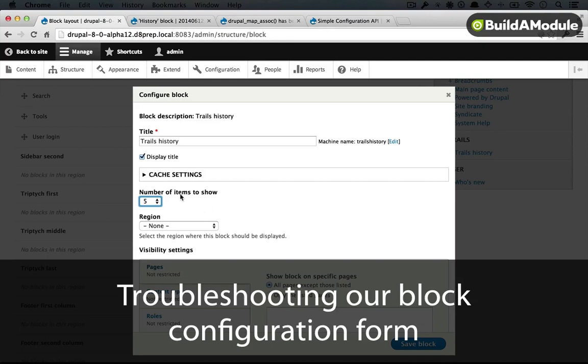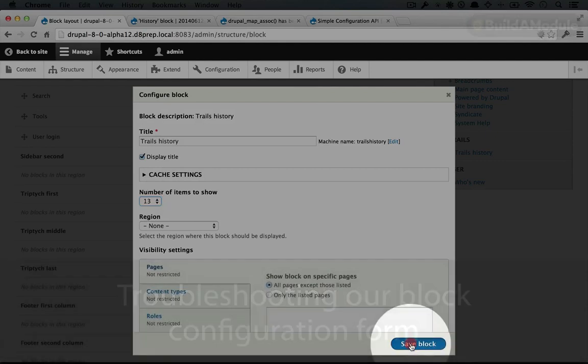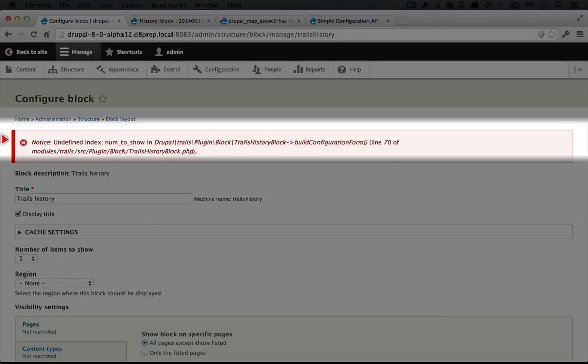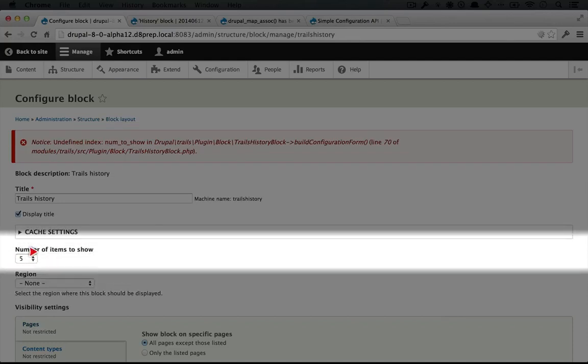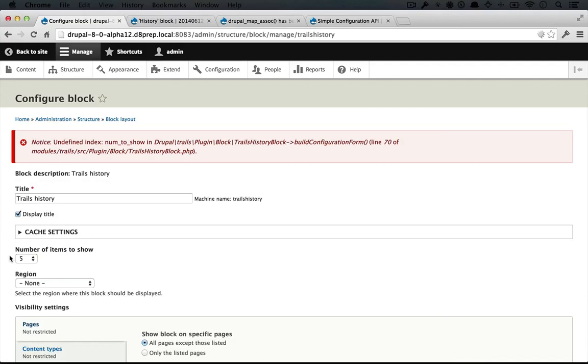Now if we went ahead and added this block, I'm going to set this to 13 and click Save Block. And we click Configure again, we get an error here and the number of items to show doesn't change. That's because we're not saving this yet. So that's going to be our next step.